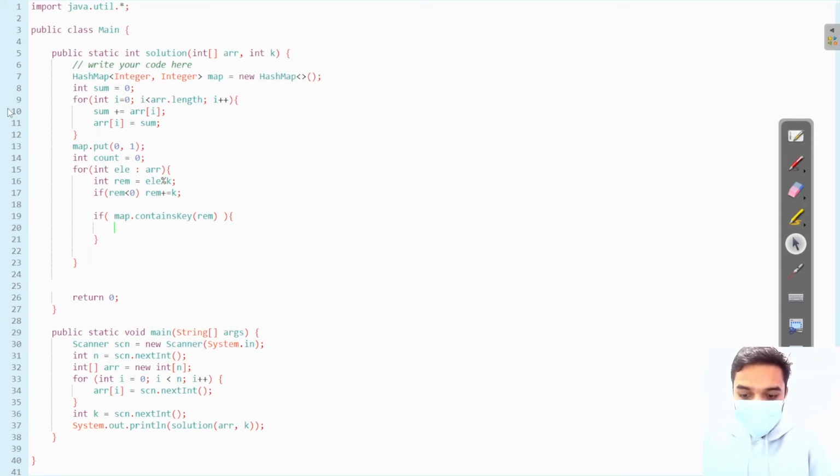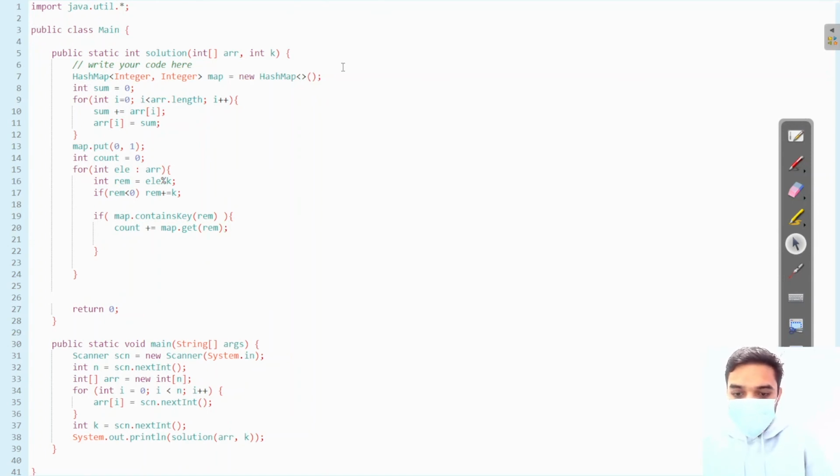Here I am going to first update my count. Count will be plus equal to map.get(rem). Now I'm going to update the map also. So map.put at whatever my remainder was, and map.get(rem) plus 1.